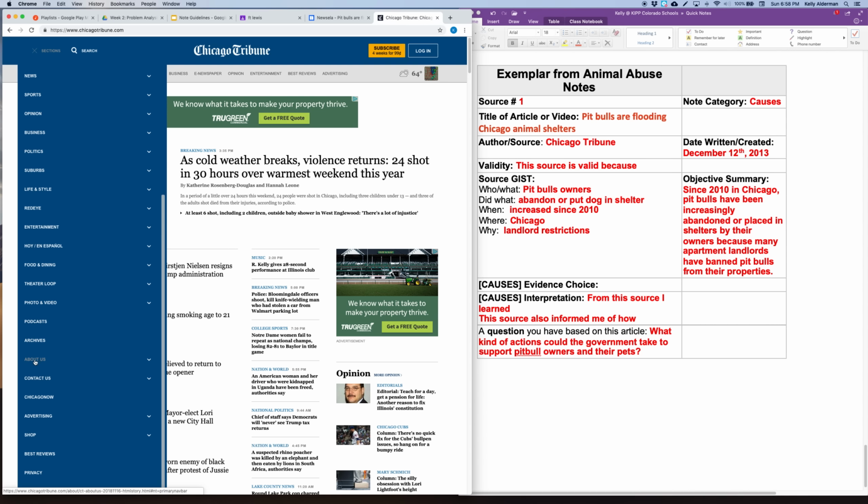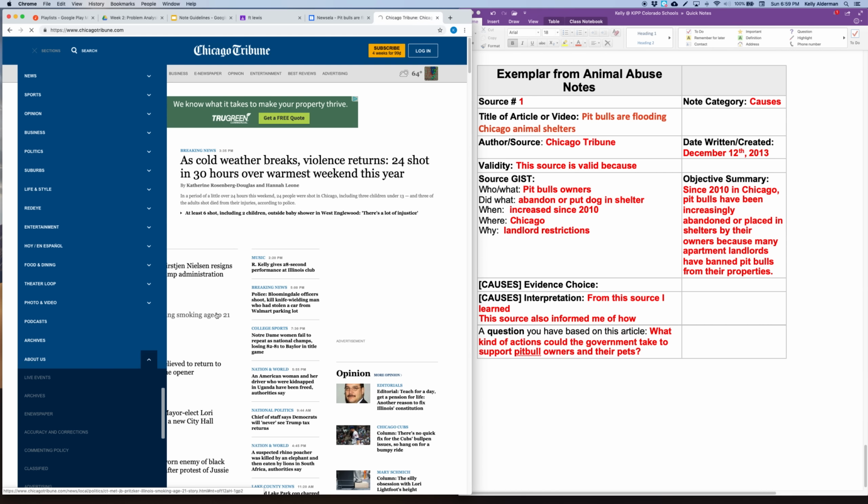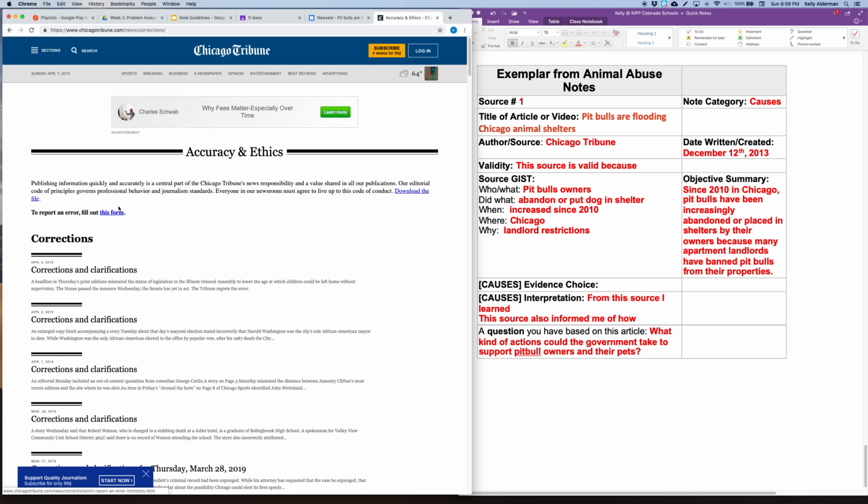So I'm going to click on the About Us page and see if I scroll through, it says that they have a whole section on accuracy and corrections. They have a policy on comments, and if I just click accuracy and corrections, let's see. So if I just read this part at the top, it says that they're very responsible, that they want to make sure everything they put is true, and they have professional behavior.